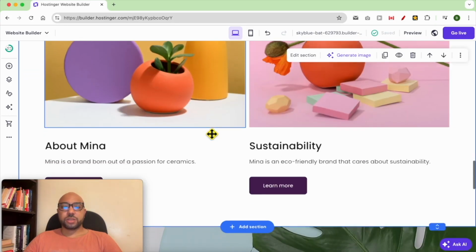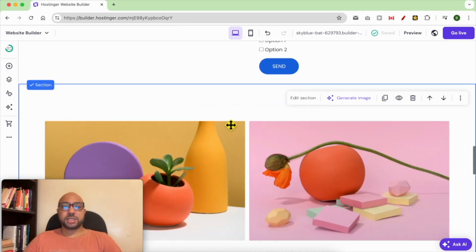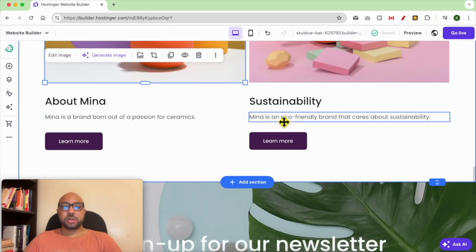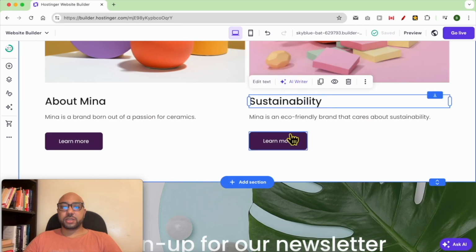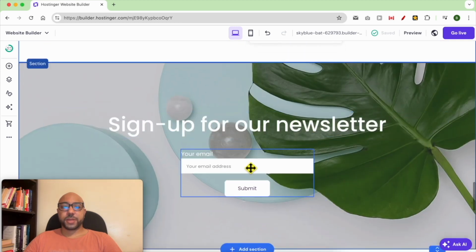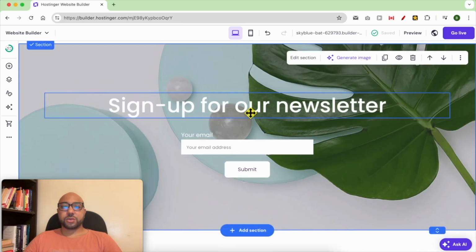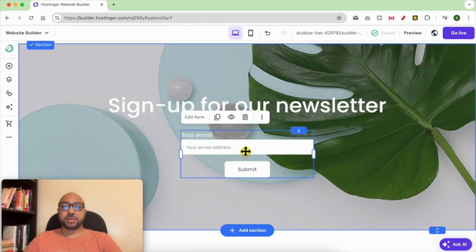Let's move to the next one. This is a section with a photo, a title and a button, and this is another section with a background photo, a big title and a subscribe form.